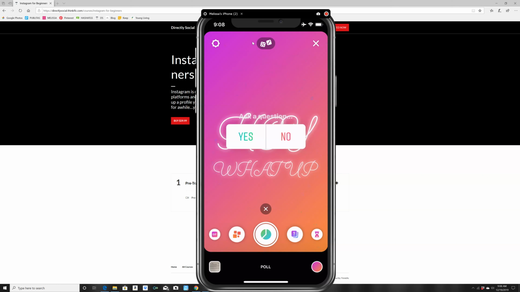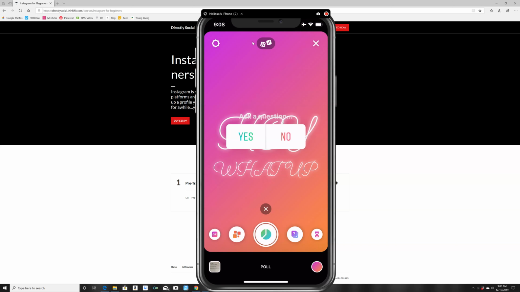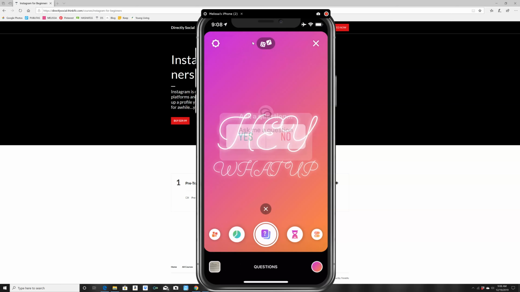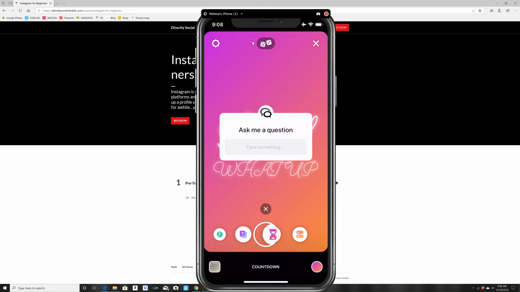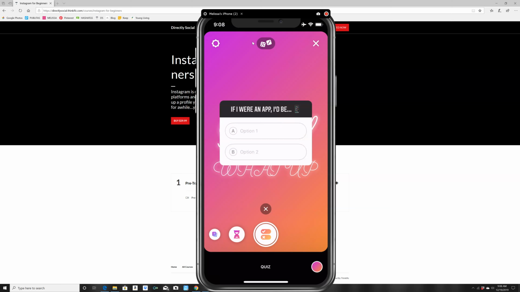Now if you go over here, there's just all kinds. This is just the poll options. And then ask me a question. So this is just kind of getting something started on your page and getting people to message you. This is kind of a countdown clock, so if you have something fun coming up, you can mess with that.